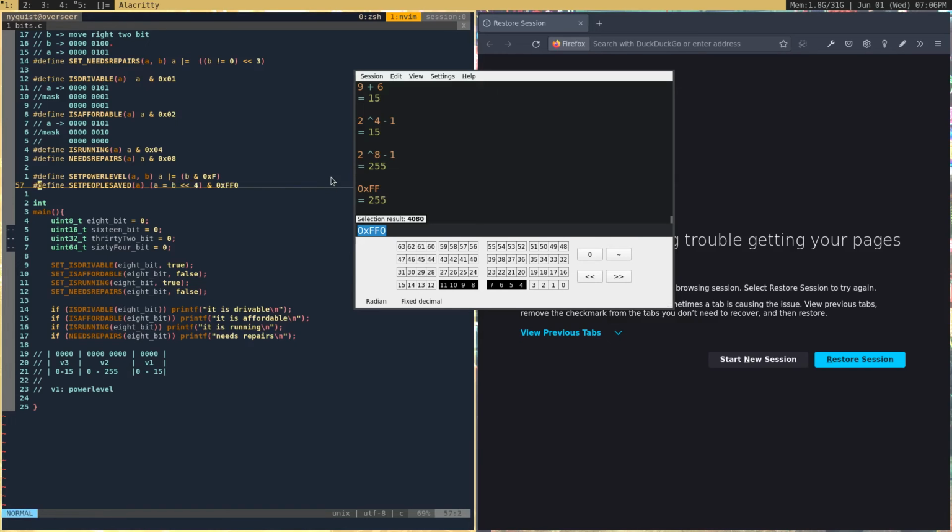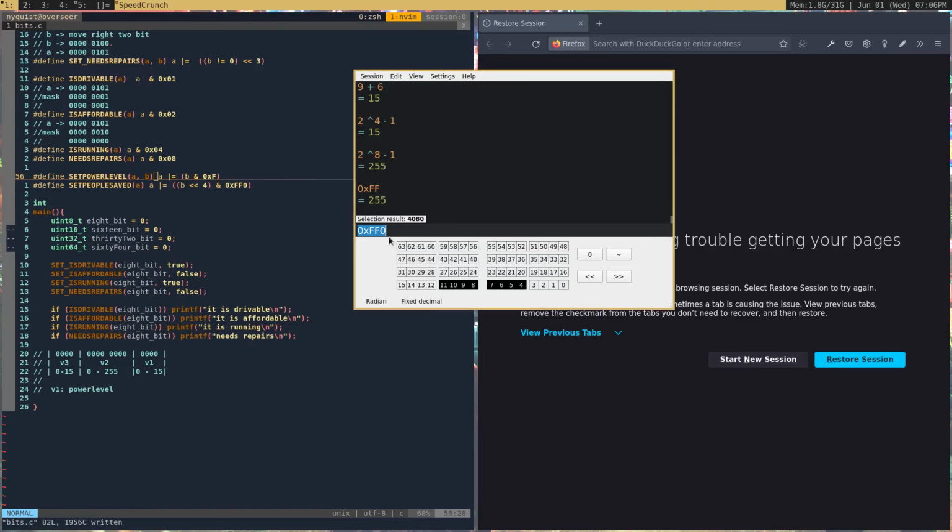And we also want to make sure that A equals B, shifted to the right 4, and then apply that mask to make sure that we don't have any extra values or extra bits outside of those ranges going through, because that would cause problems with the other values we need to set.